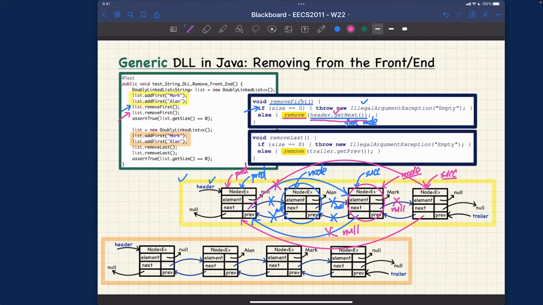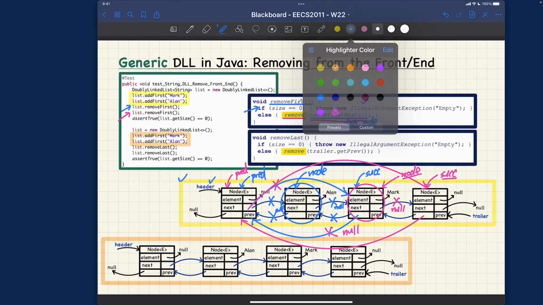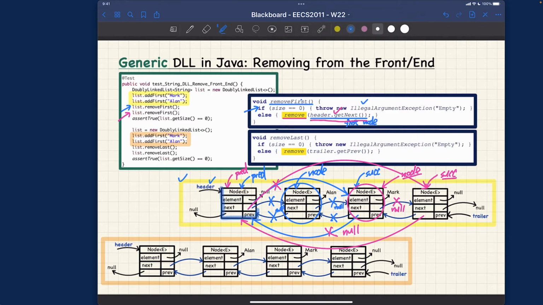So after all this, what we ended up with is an empty list, because originally, before the very first removeFirst call, we actually had two nodes in the list. After calling removeFirst 2 times, of course now we have an empty list. Let me try to highlight it very quickly together with you. You can see this is the header over here, and this is the trailer over here, right? And the next of the header is now pointing to the trailer, and the previous of the trailer is now pointing to the header. So those are the only 2 pointers left. That will be our empty list after 2 removals.